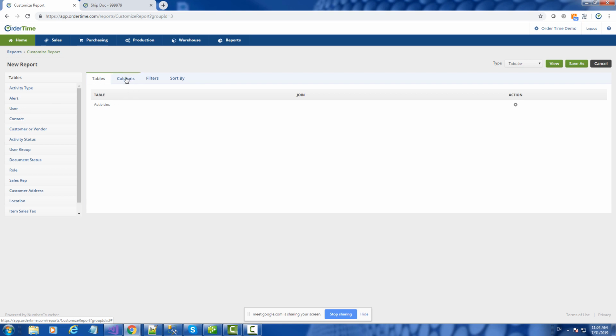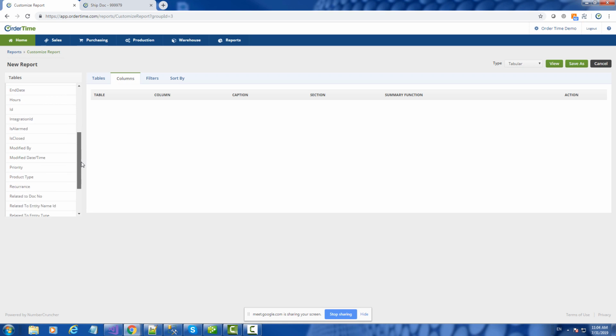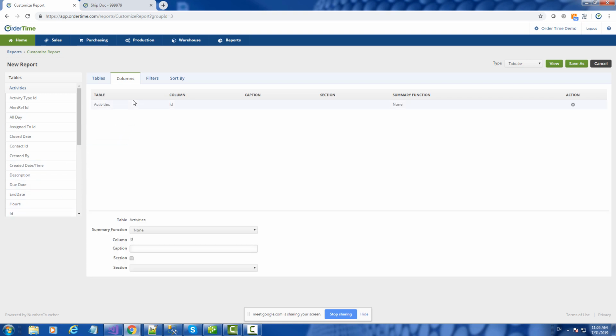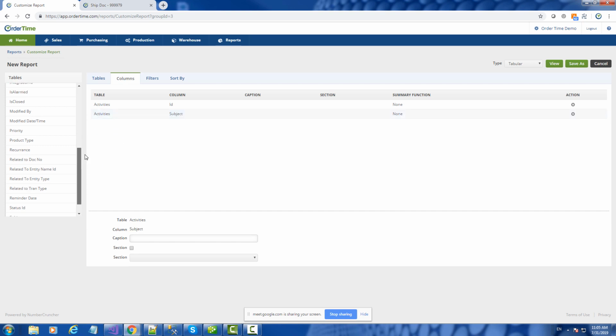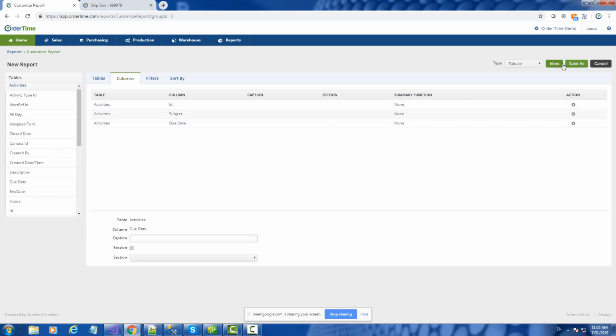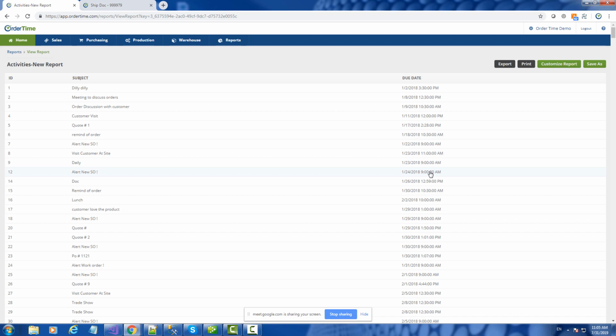Once I pick a table, I can then click on the columns and then click on the table, and I'll see all the fields that I can use in my report. So, typically, let's say we have the ID, which is the ID of the activity, and the subject of the activity, and maybe the due date of the activity. I'll just view that. It's not going to give us a lot of information, but that's just creating a quick report. Boom, we have it. So I'm going to continue customizing.